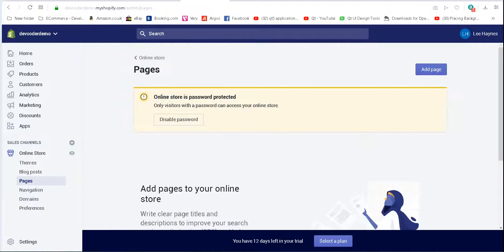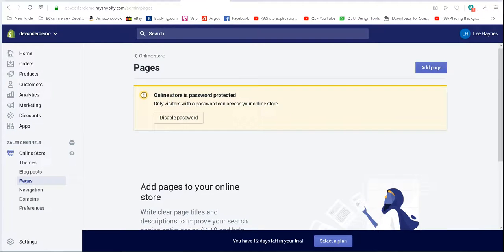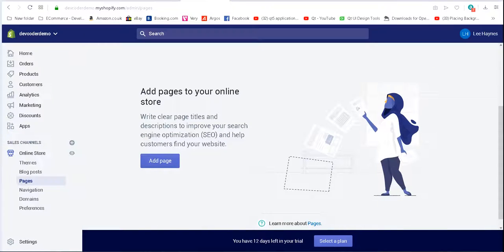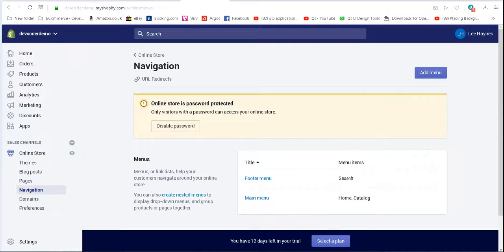Pages. In most websites there's going to be more than one page. So when it comes to adding pages, we're going to look at this section, but a lot of the time this is where you will work, because you will want different pages for different things. Navigation, we're talking about menus. As you can see, you've got the footer menu, you've got the main menu, and if you remember back to the footer, this was what you were looking at.